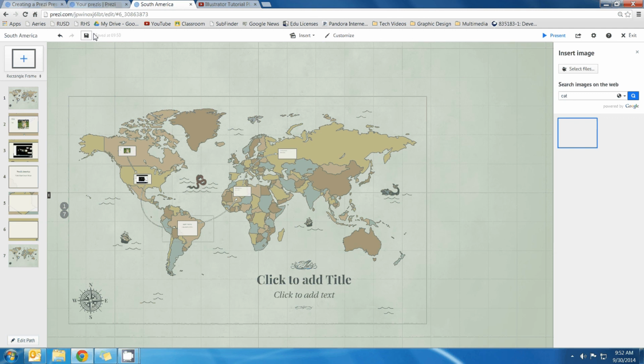And it saves automatically. It's already saved. It says it saved at 9:50, so 2 minutes ago. And now it just saved again. I didn't have to do anything.